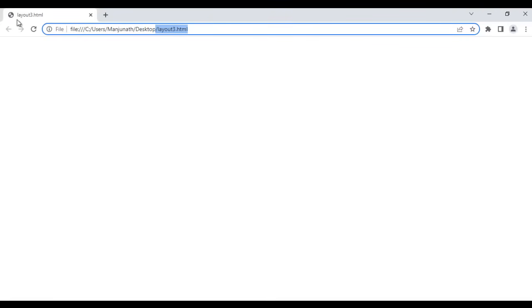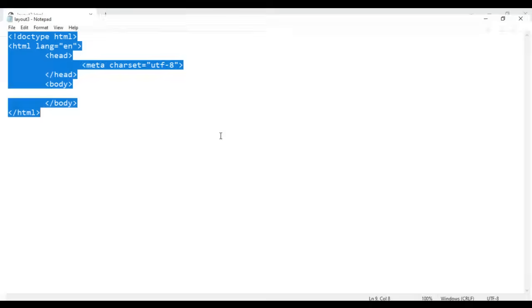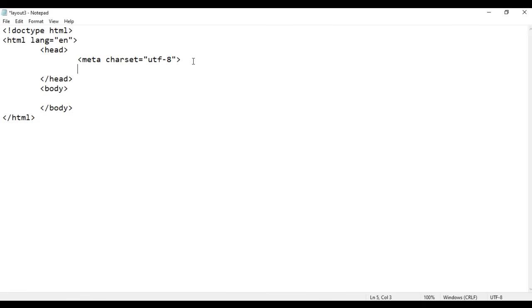We can change the title of this page using the title tag, which we write in the head section. I say here opening title tag and closing title tag. Inside that I say layout3. If I say file, save, go to browser and refresh, you can see that the title changed to layout3.